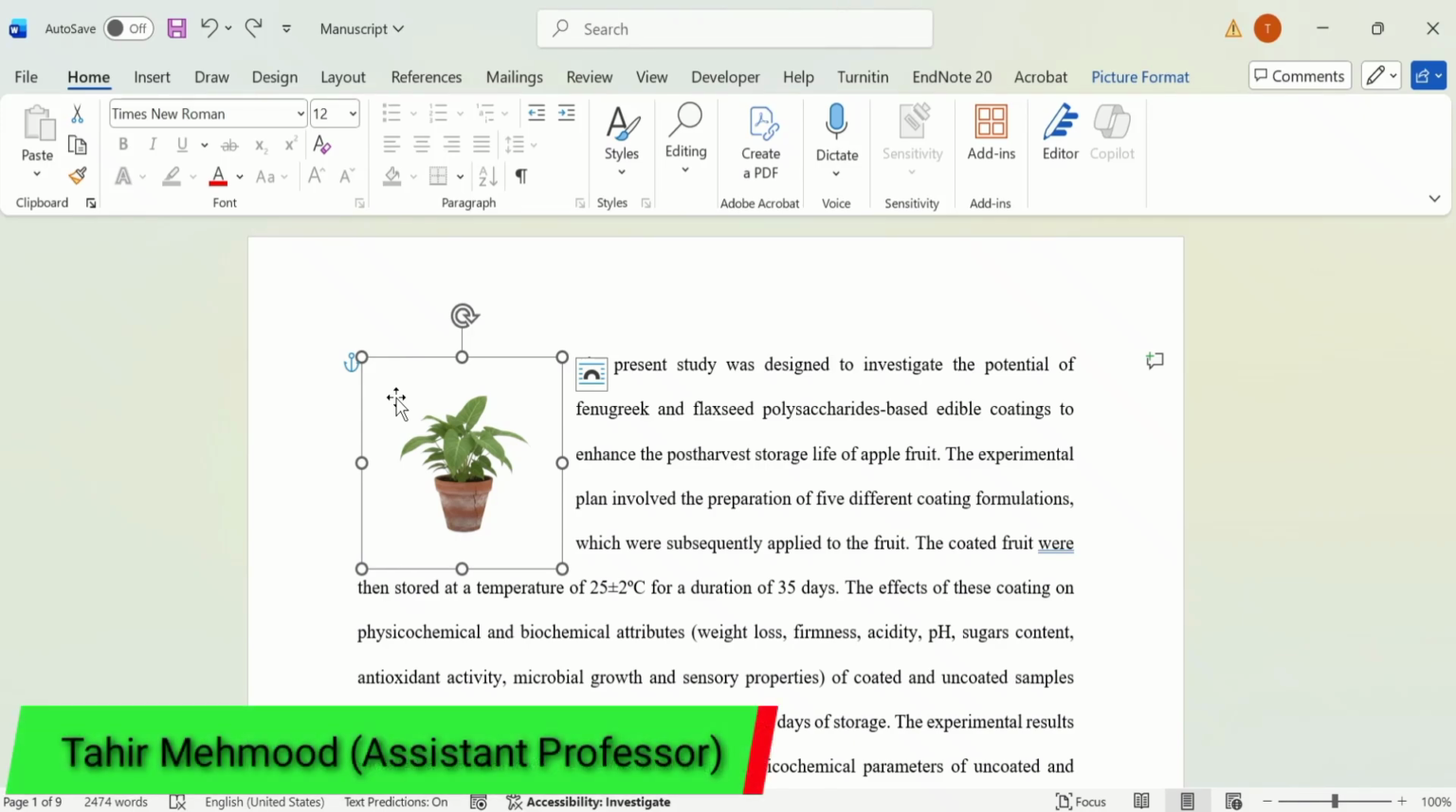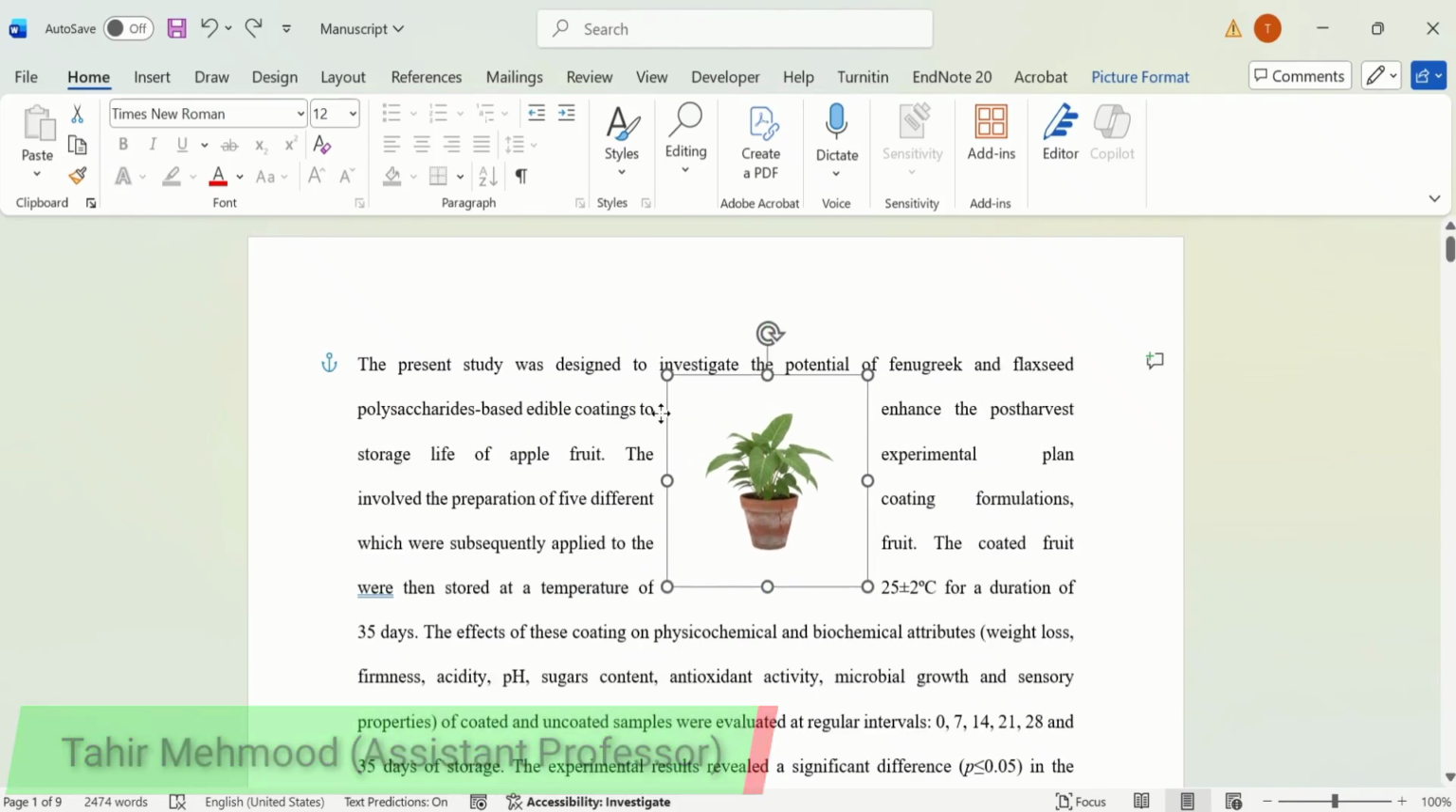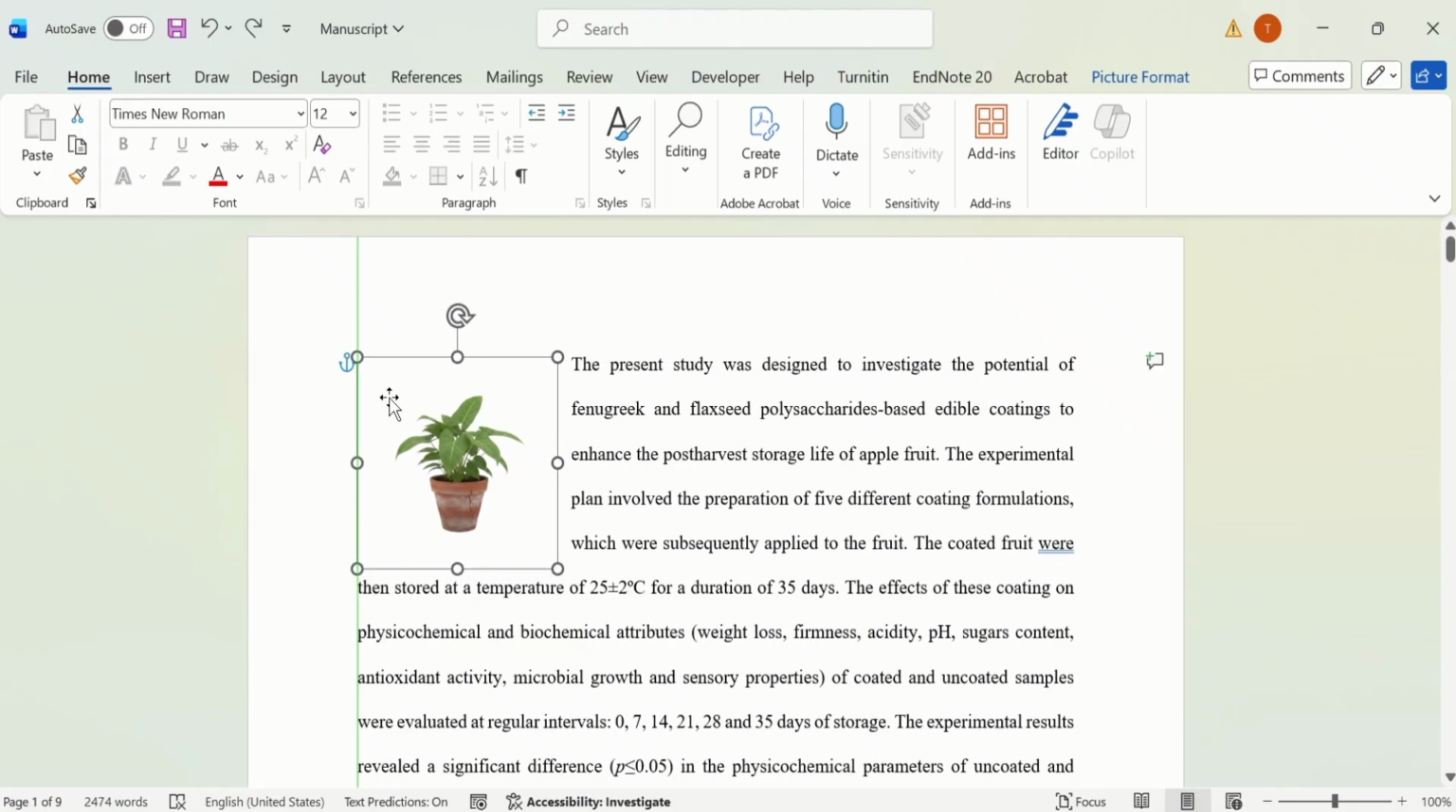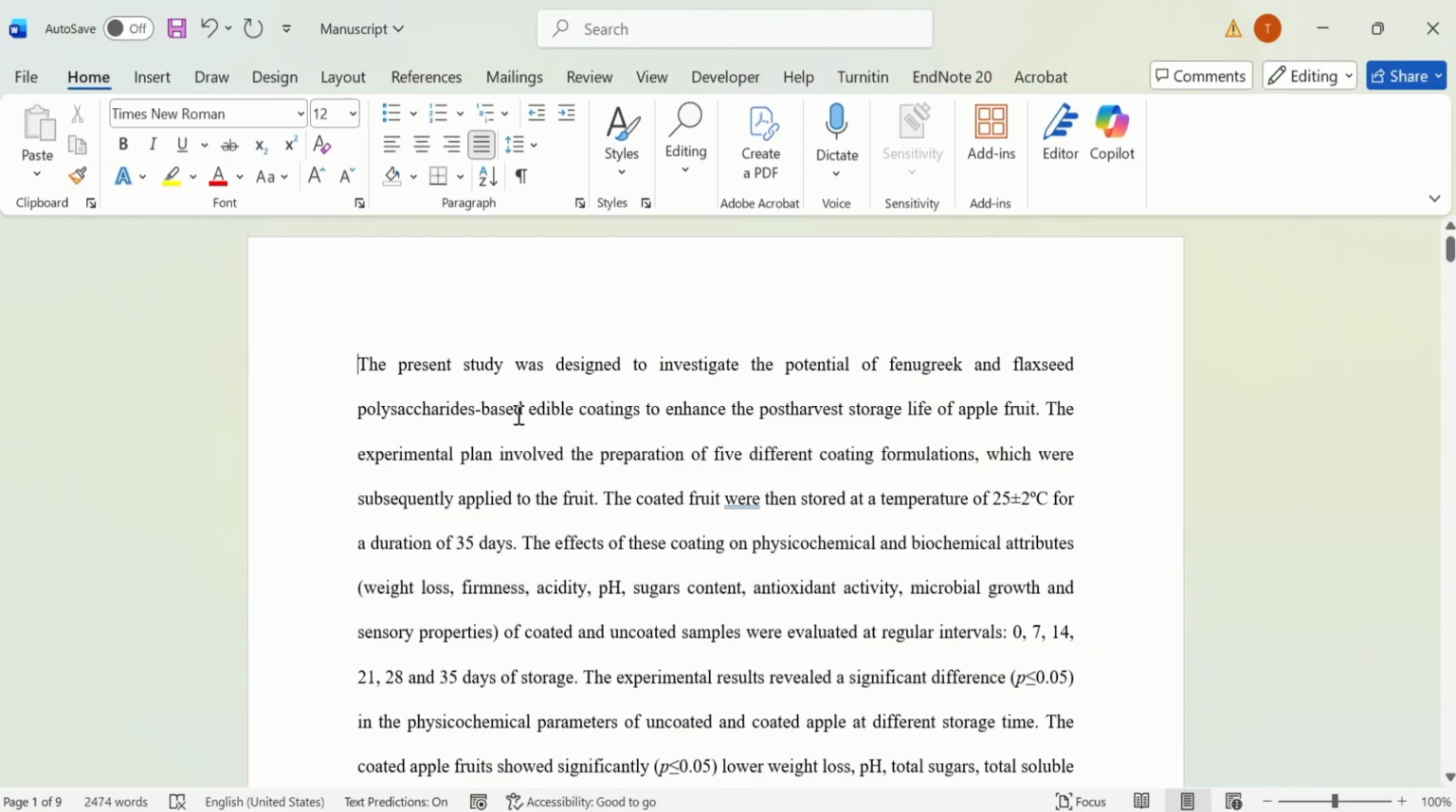In this video, you will learn how to perfectly position image or picture in Microsoft Word. Firstly, you can see here I have inserted an image in Microsoft Word document. I will delete this one. Now I am interested to insert image here.